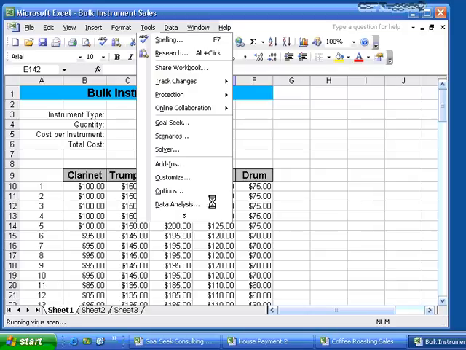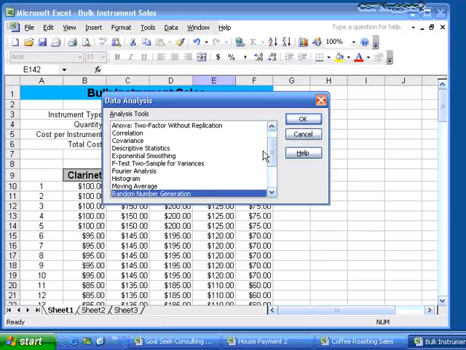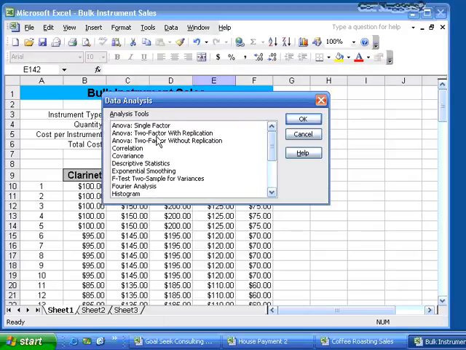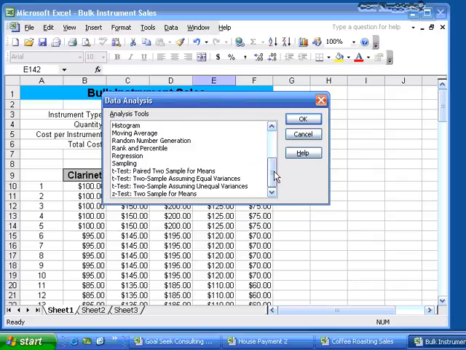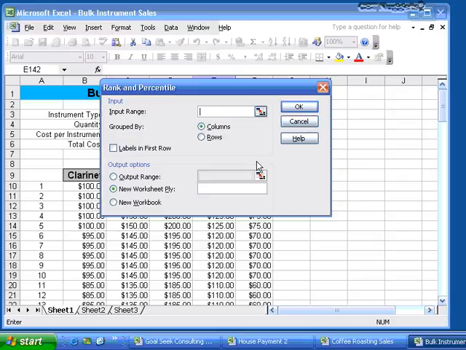So I click on data analysis, and now I'm given a whole list of these. ANOVA single factors, covariances, exponential smoothing, the f-test, two-sample for variances. Trust me, do I know what all these do? Absolutely not, because I don't do a lot of them. But just for example, one that's fairly decent, you can do rank and percentile. That's a fairly simple one. So I'll go ahead and click OK.